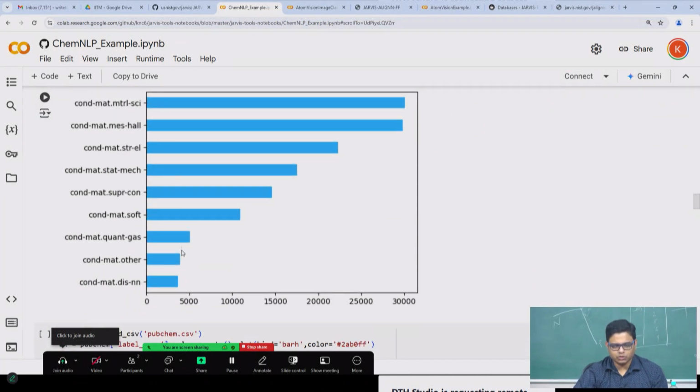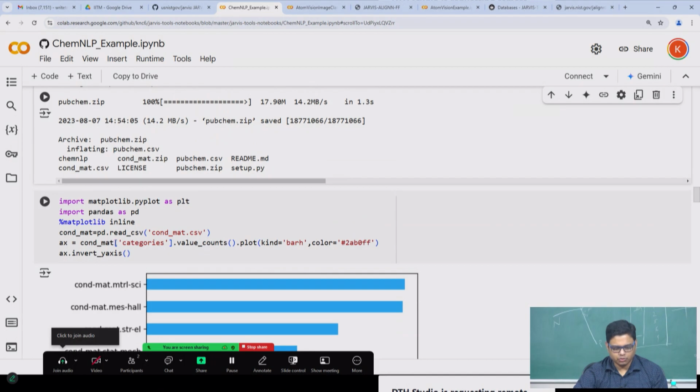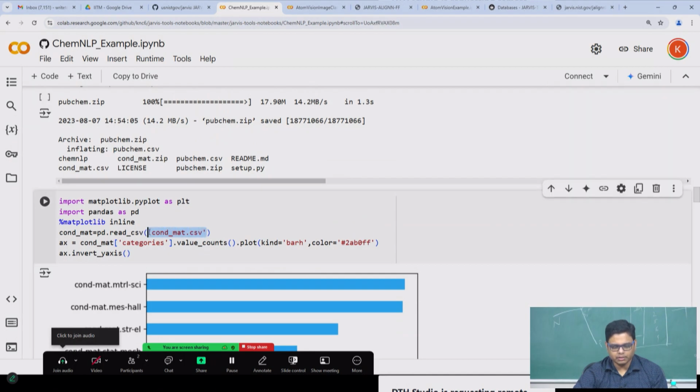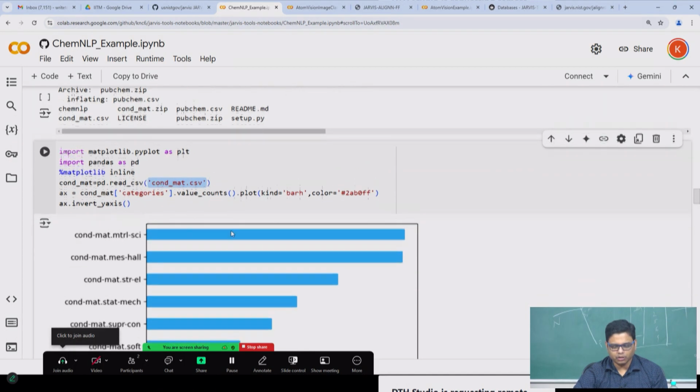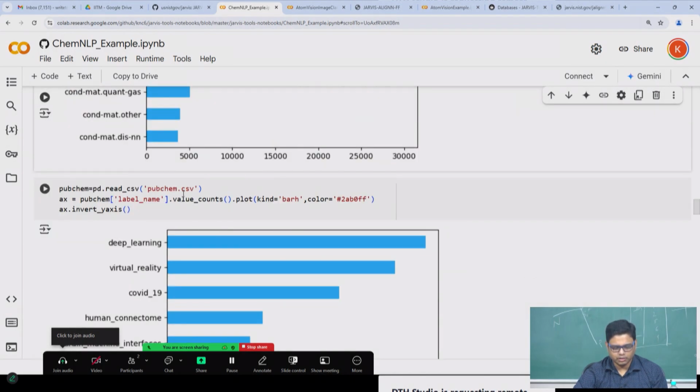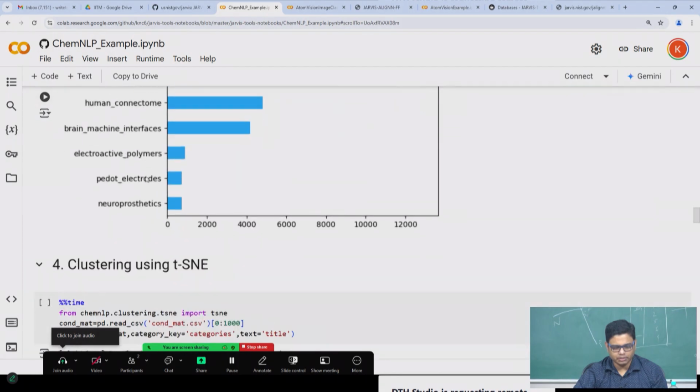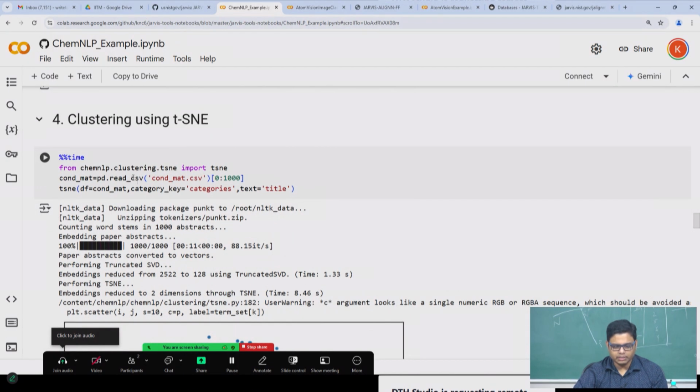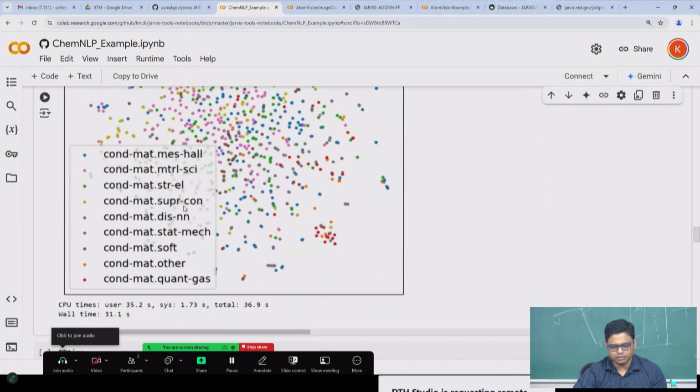This is the histogram that we generated. We can load this in pandas and make a category plot, and you can see the most frequent articles and so on. Similarly with the PubChem dataset on COVID-19, you can make a TSNE plot. ChemNLP has something inbuilt called TSNE, which will give you a pandas data format. Suppose you are dealing with 1,000 papers only, then it will look like this.